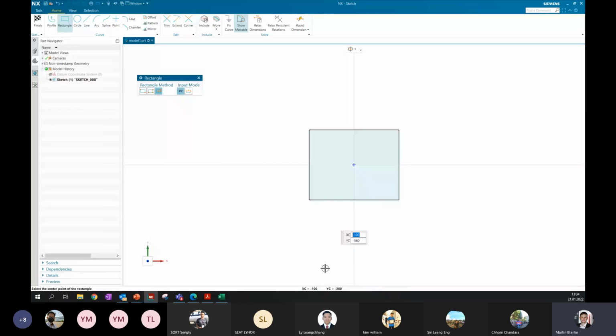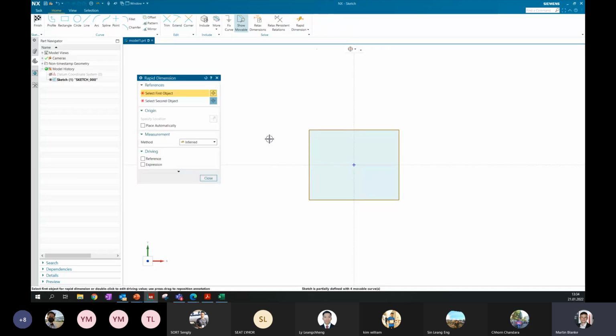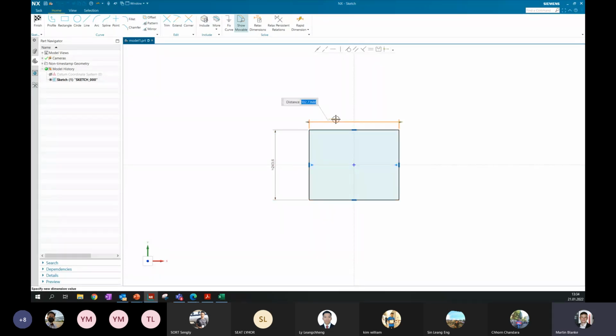I'm fine with this contour. Now I have to define the dimensions. So I press on rapid dimension, select the first one and the second one, double click, I don't know, 100. And another one is maybe only 50. All right.